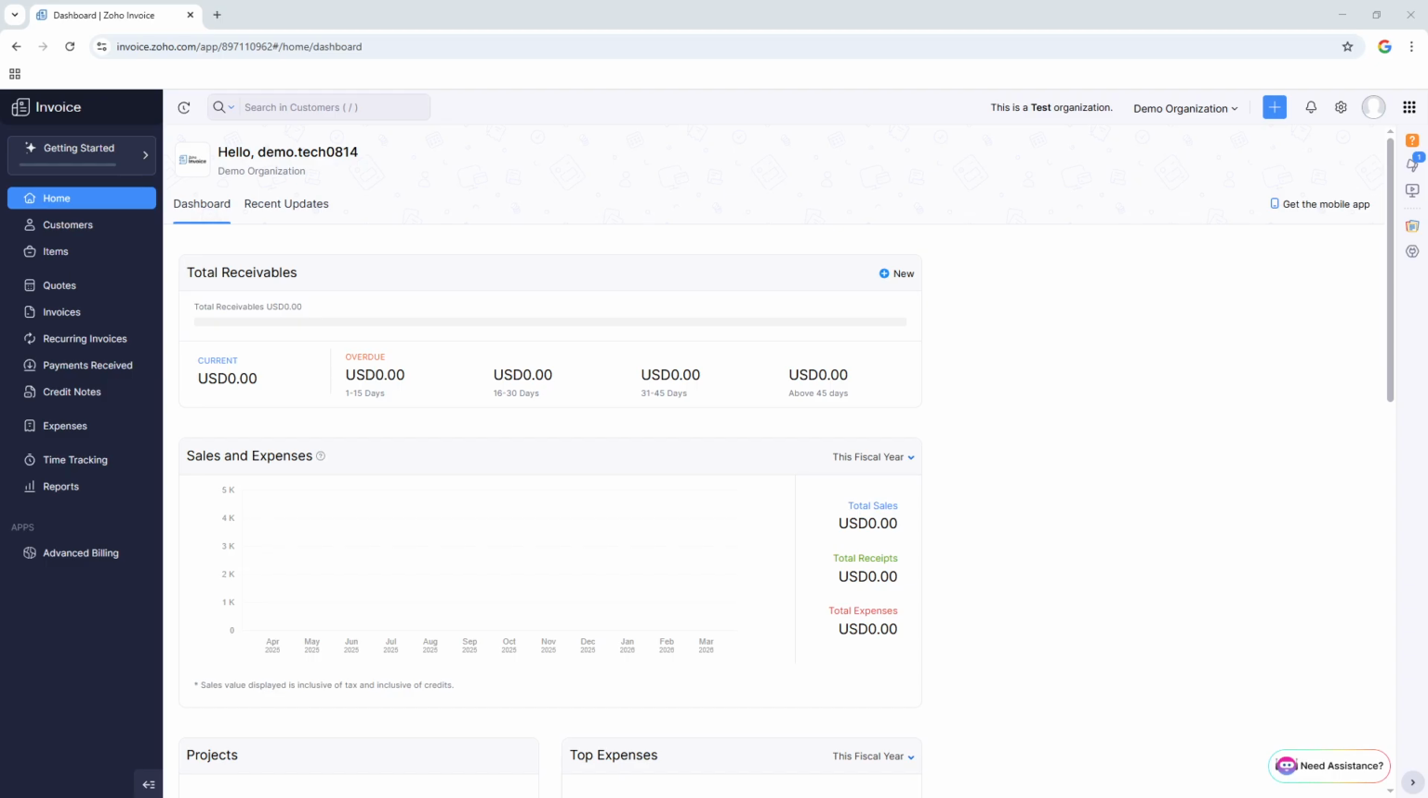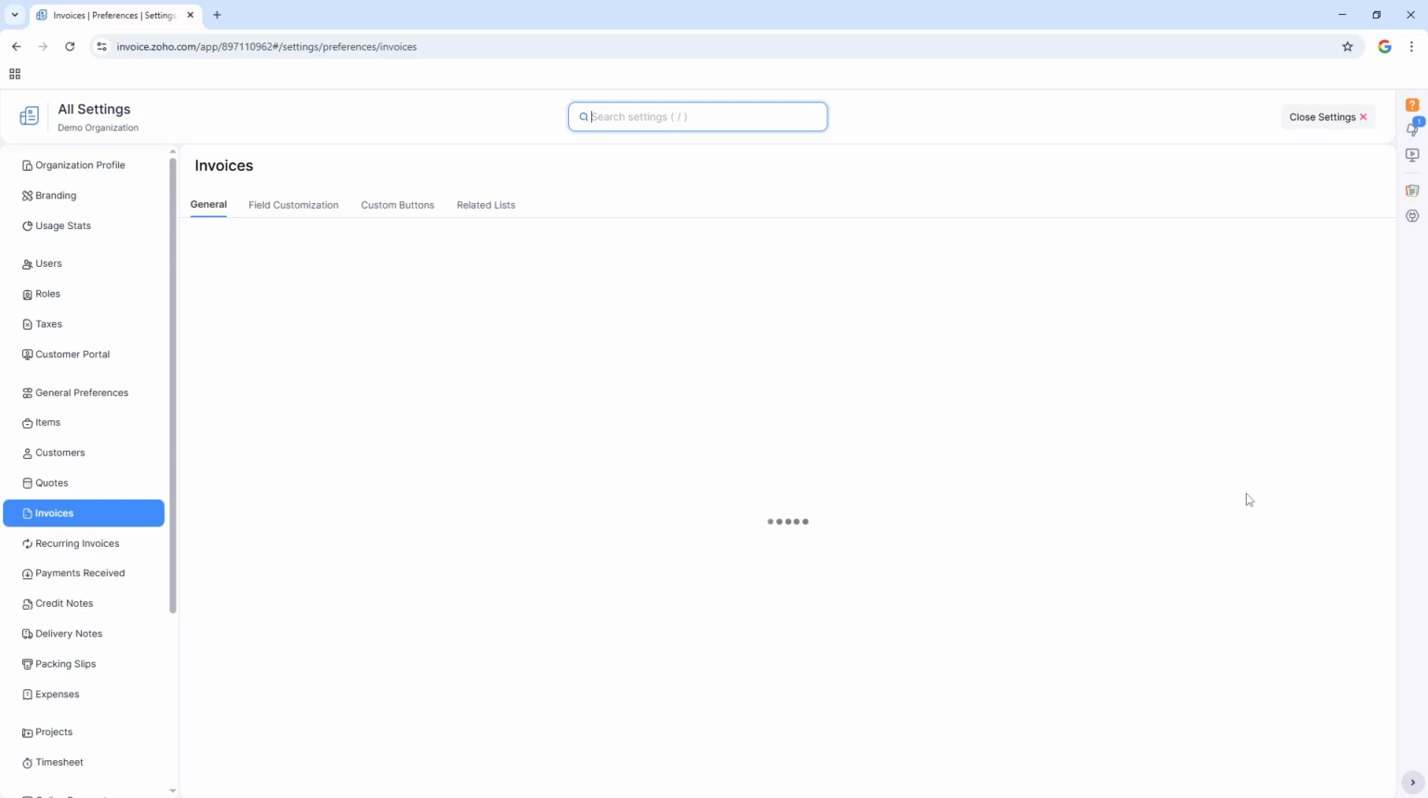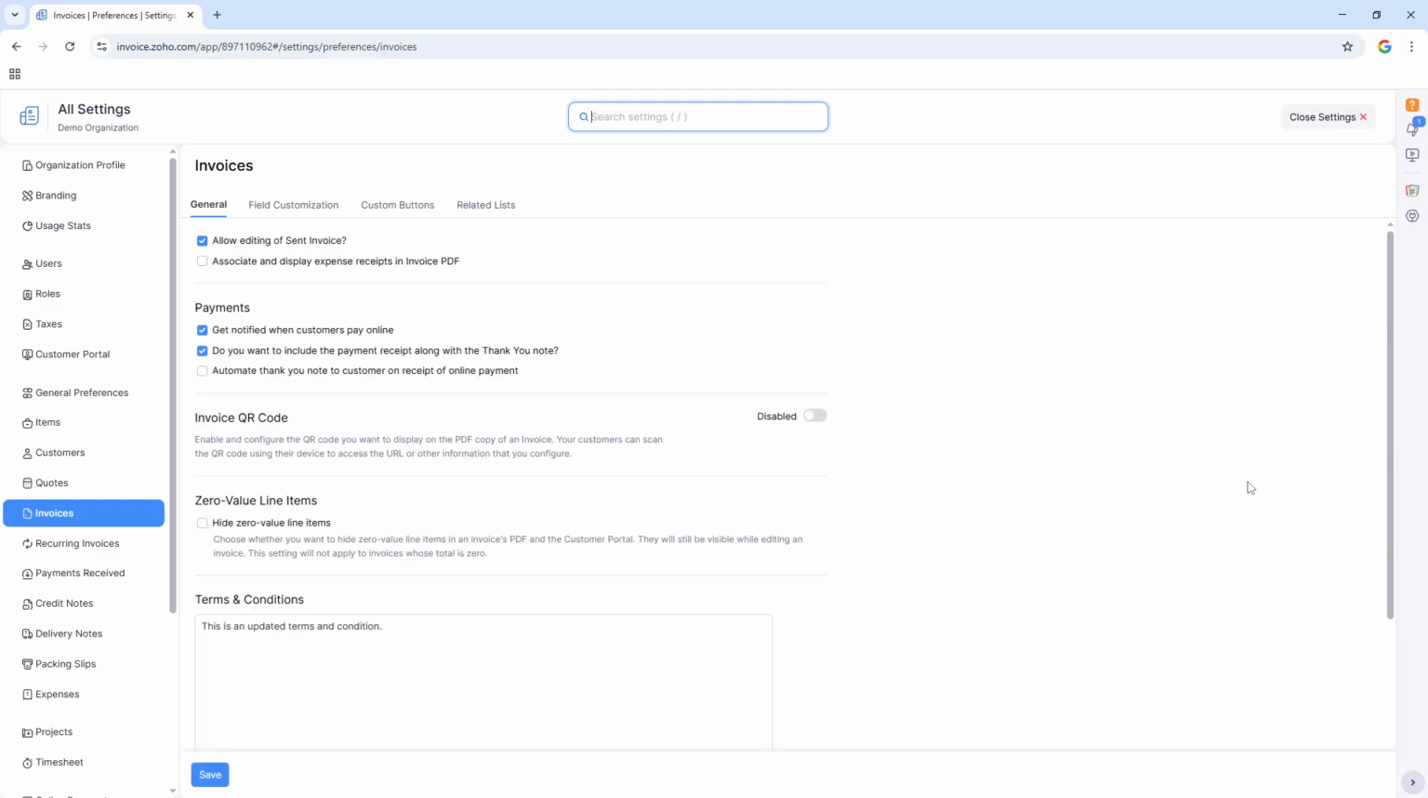To begin, you'll need to navigate to the Settings section. You can find this by looking for the gear icon, usually located in the upper right corner of your Zoho Invoice dashboard. Once you're there, go ahead and select Invoices. This is your central hub for all things related to invoice configuration and customization.